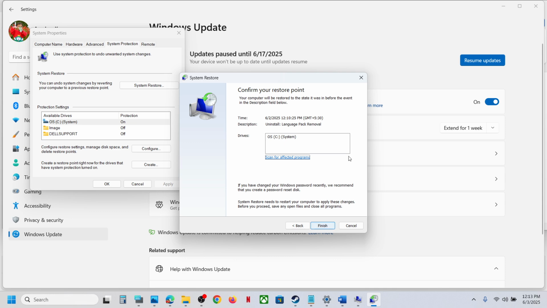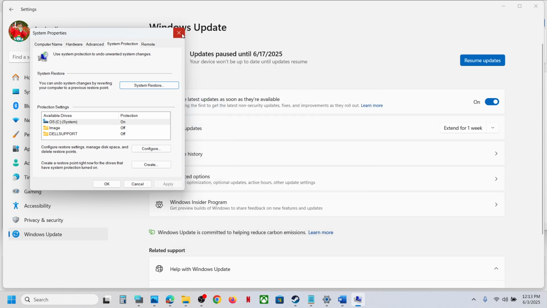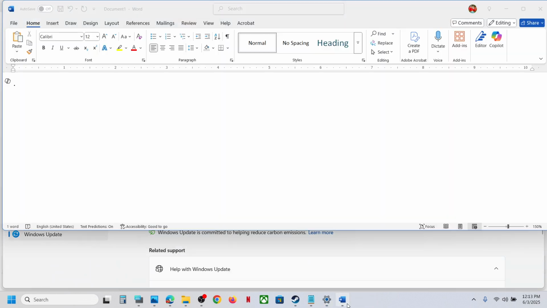The system restore will take some time, and once that is done, log into the computer and then you can check. That should fix the problem.